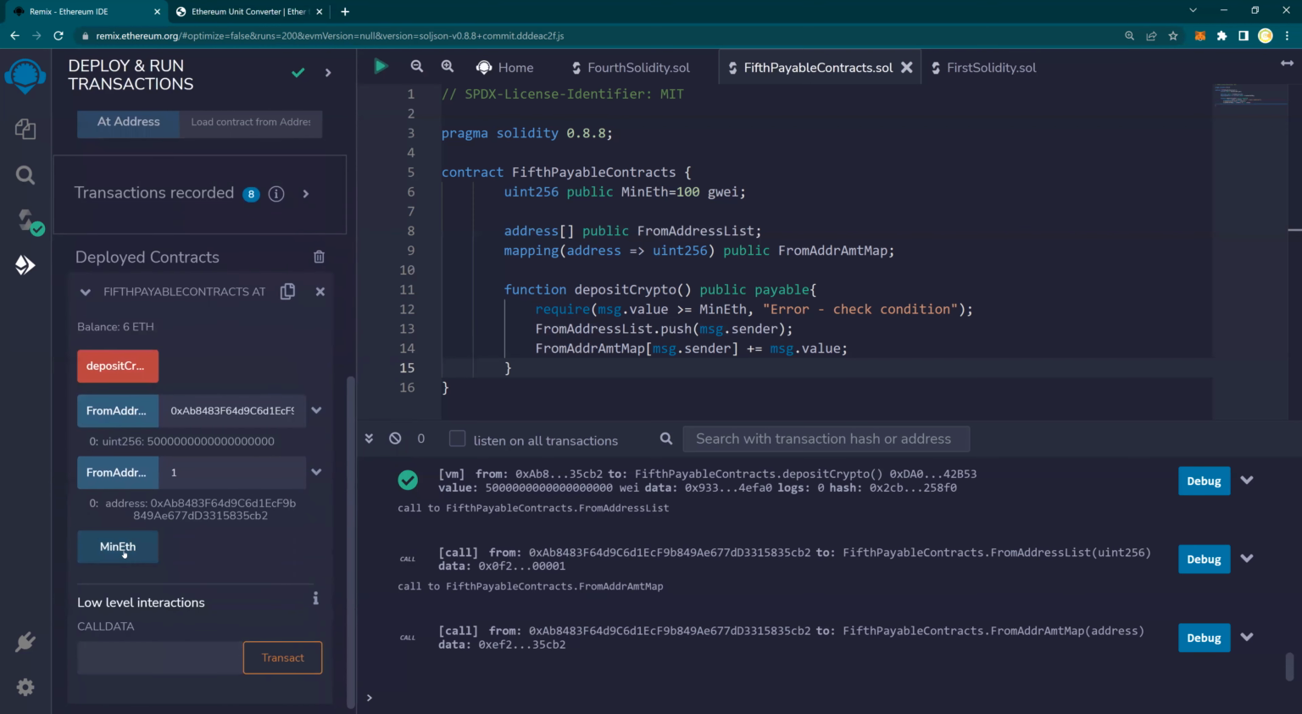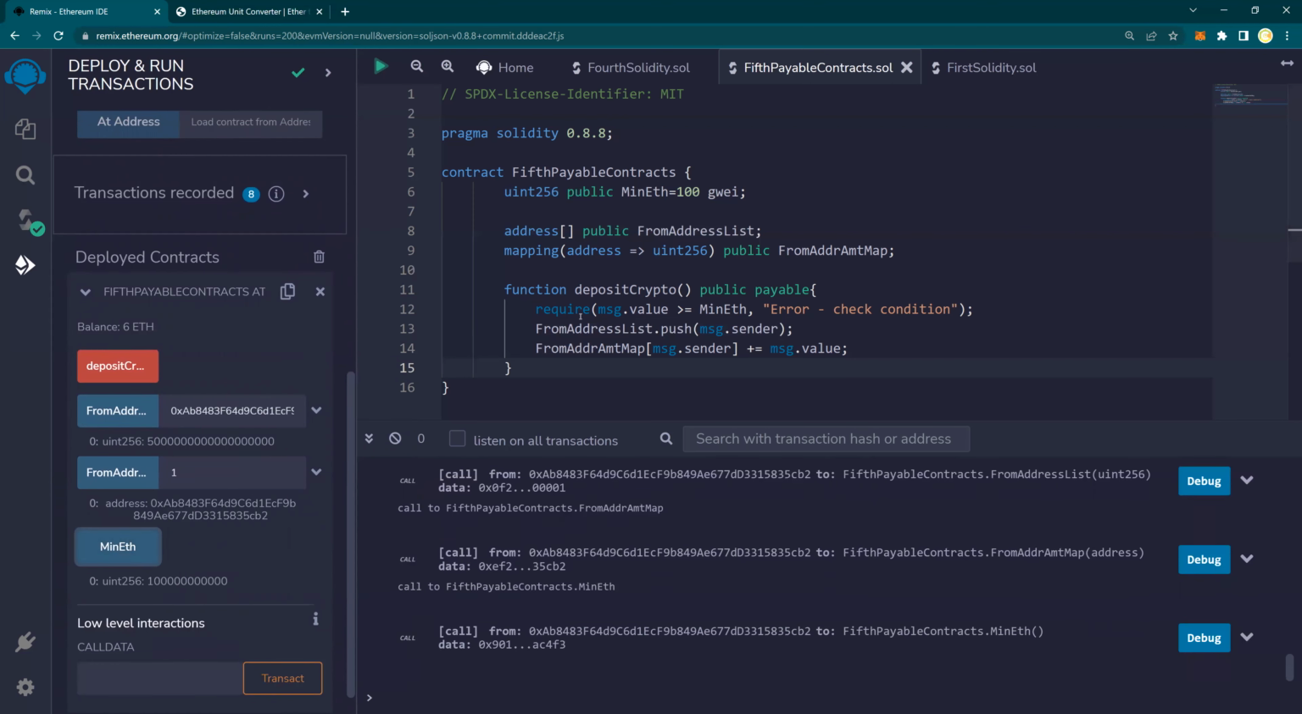Now, if you click on min Ether, this is the minimum number of Ether that should be transmitted, which is 100 GUIs. Now, when I transferred on the 0th address in the address array from address list, you can see here, this is the contract. I take the contract, which is my sender, and I paste it over here. And this map is going to tell me how much you have done.